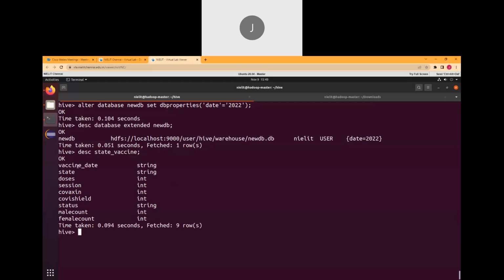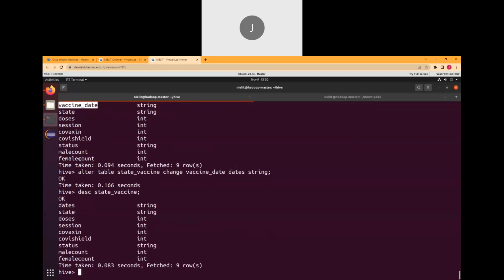Okay, in this, say if I wanted to change the vaccine date to dates, then ALTER the name of the column. If you're changing, ALTER TABLE name is state_vaccine, CHANGE vaccine_date, this date, to say like dates. I'm changing it to dates. Once you change it, you also have to give the type. Okay, so this is changed. Now if you describe and see, it is giving the vaccine date is changed to dates.